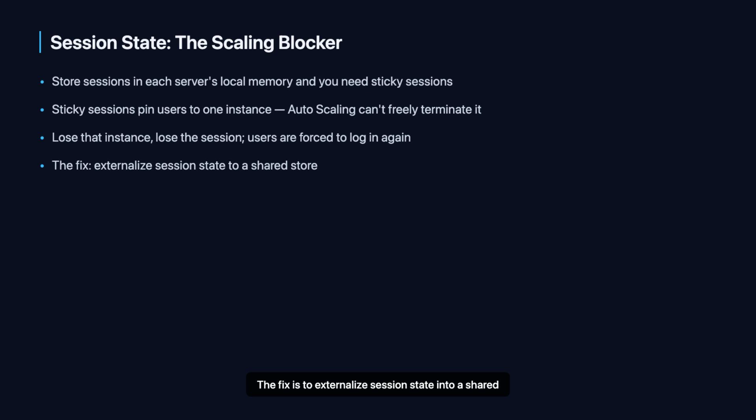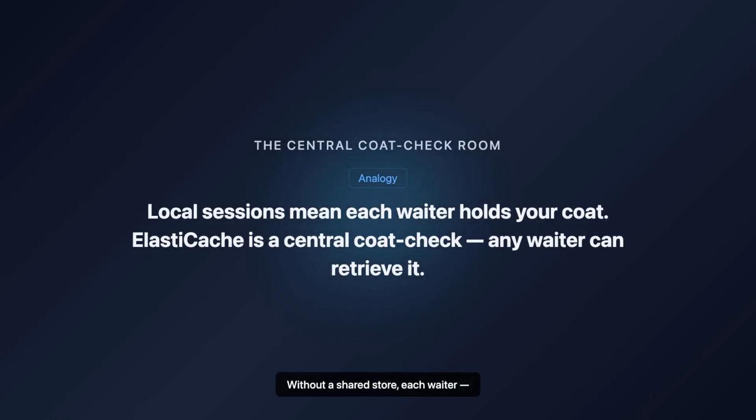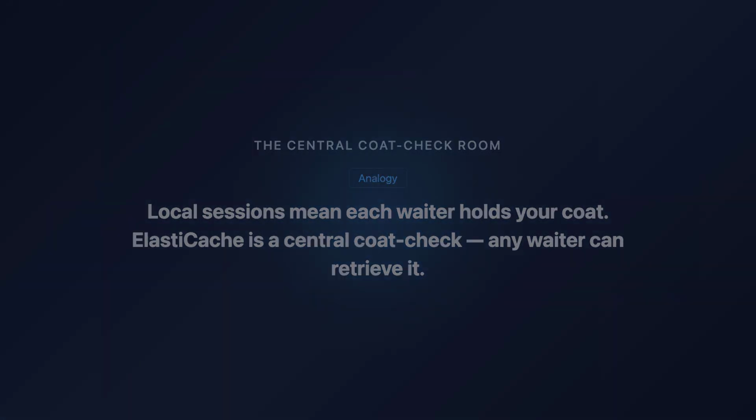The fix is to externalize session state into a shared store. Think of a session as a coat. Without a shared store, each waiter, each app server keeps your coat in their own personal locker. If that waiter goes home early, your coat is gone. Externalizing session state is a central coat check room. Every coat goes into one shared place, so any waiter can retrieve any customer's coat, and the room stays open even when individual waiters leave for the night. That's why a shared store lets any server handle any request.